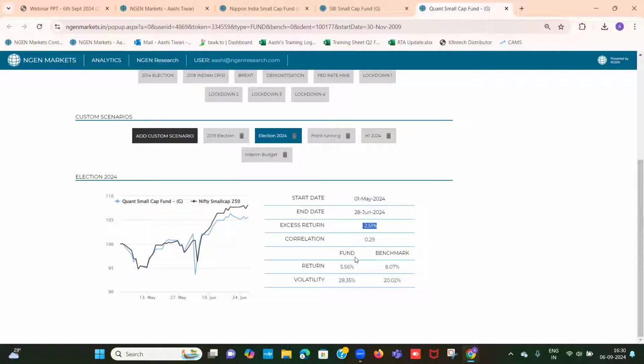Also, you can see the return and volatility of the fund and the benchmark. During this period, the return generated by our fund was about 5.56%, whereas the benchmark generated a return of 8%. The volatility that our fund was facing was highest, about 28.35%, whereas the benchmark was facing a volatility of only about 20.02%. This was also the time period wherein regulatory actions were being taken against Quant.